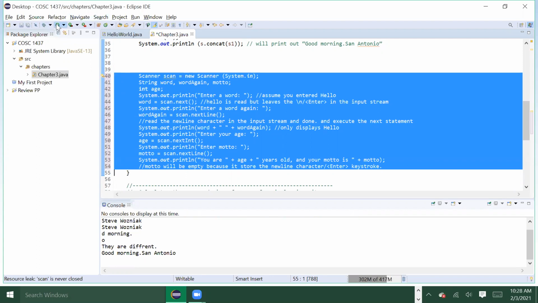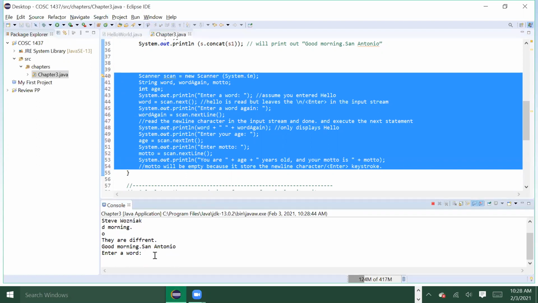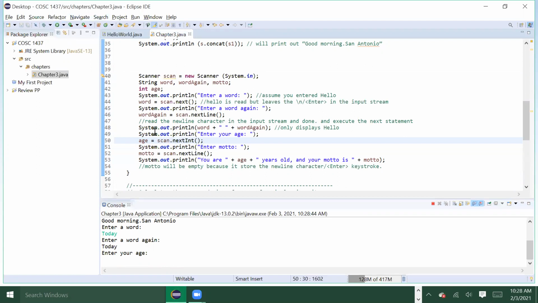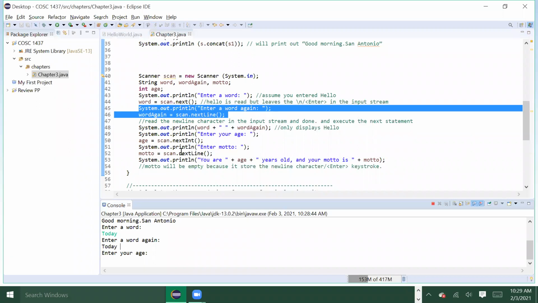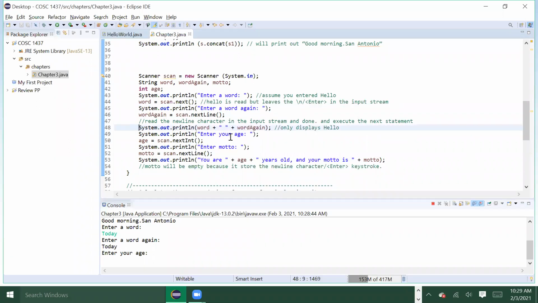So this is exactly what we just did. Enter a word, I will enter today, right? Enter a word again. And you can see when it says enter a word again, that's this statement, and wordAgain is equal to scan.nextLine. It should wait for you to enter something, but it doesn't because it already read the new line character. So it doesn't allow you to enter anything. And when you print it out, see what it says. It's only today. There is nothing else, right?